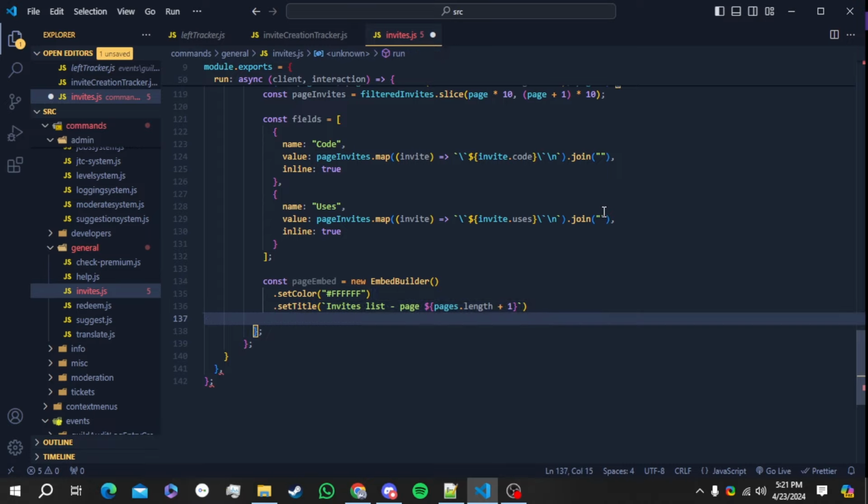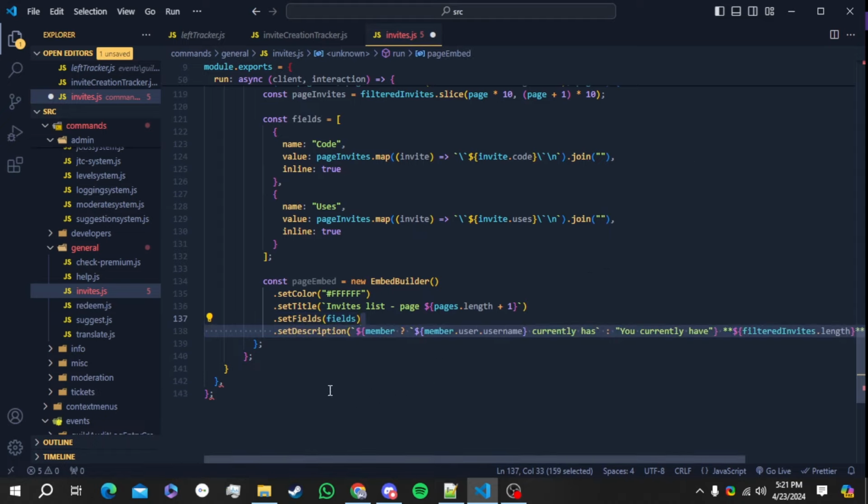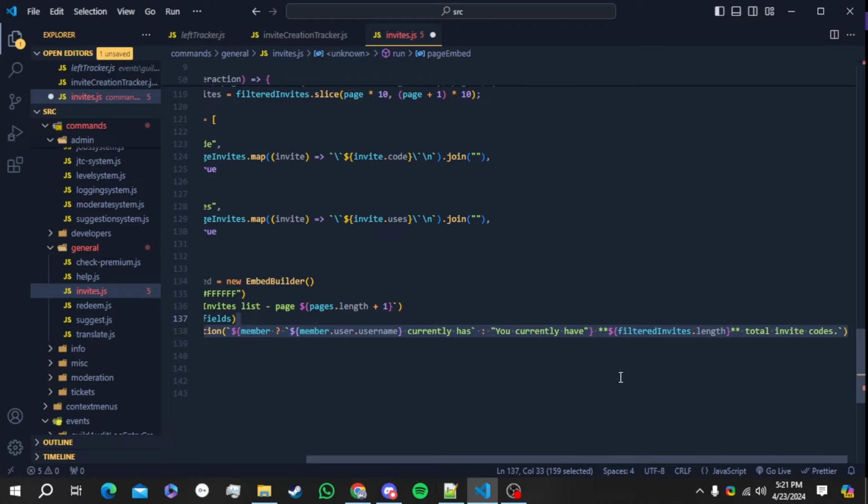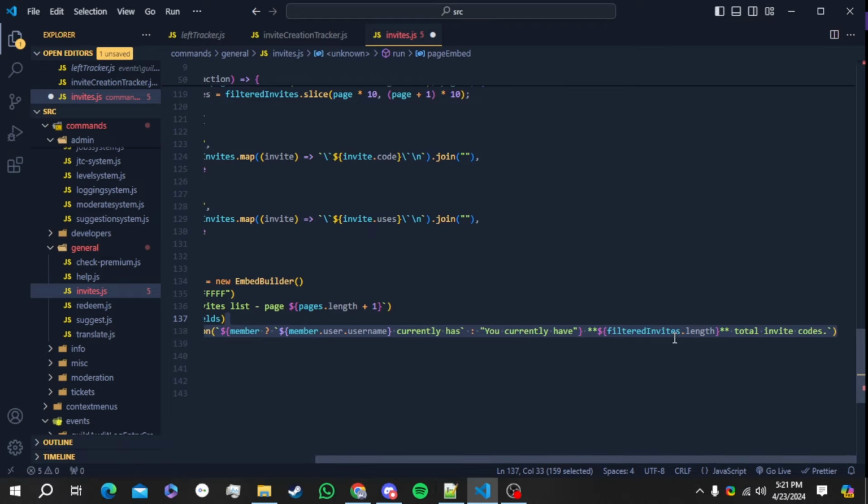Set field to be the fields we just made. And set the description as: if member is true, member.user.username currently has, or you currently have, and then filteredInvites.length total invite codes. So the filtered invites that we got, we're going to use the length of it, and then total invite codes.